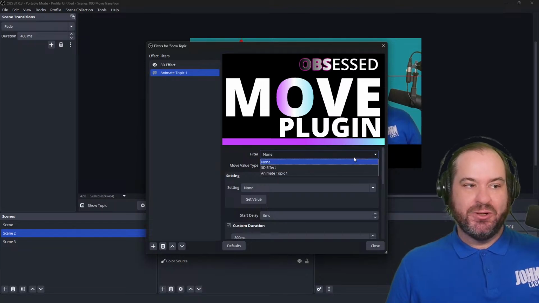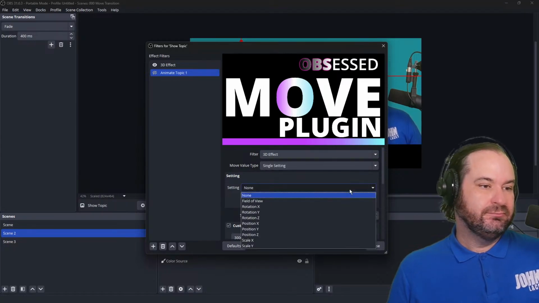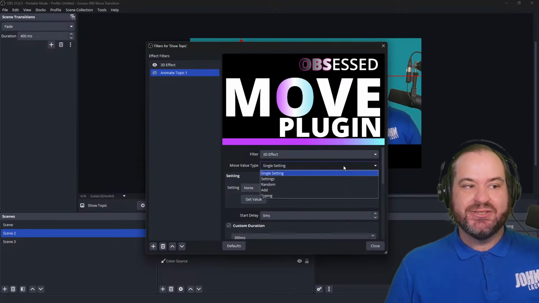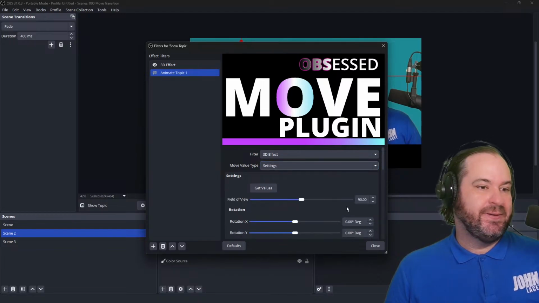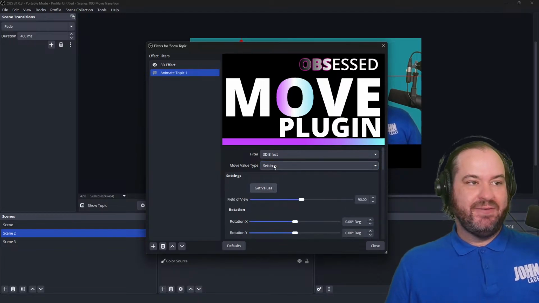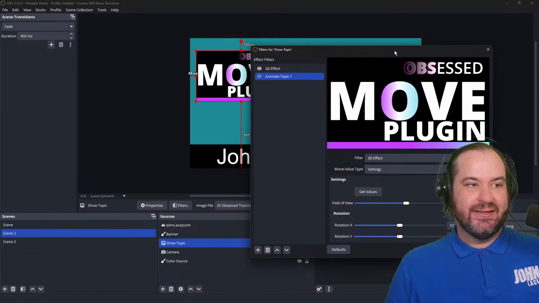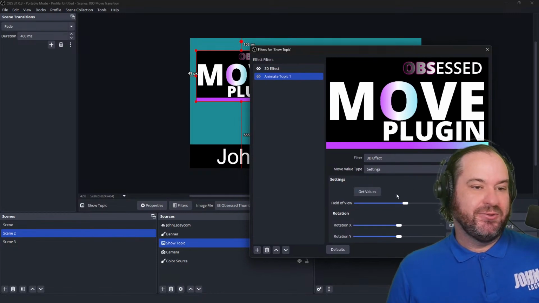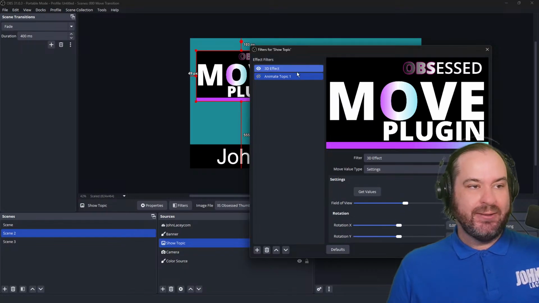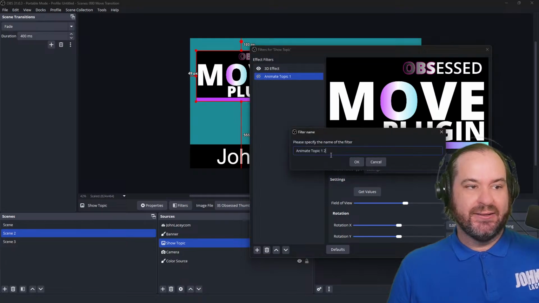So in this case, we want to adjust the 3D effect filter. And we have the ability to change a single setting or multiple settings. In this case, I'm going to go with settings, in duplicate. I can grab the values of this as is. In this case, I haven't really changed any, so that's fine. But I might go through the action of doing that anyway. What I'm going to do, I'm going to duplicate the animate topic 1, and I'll call it animate topic 2.